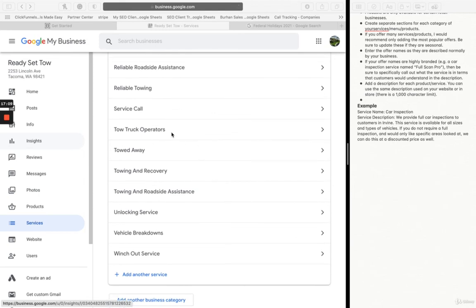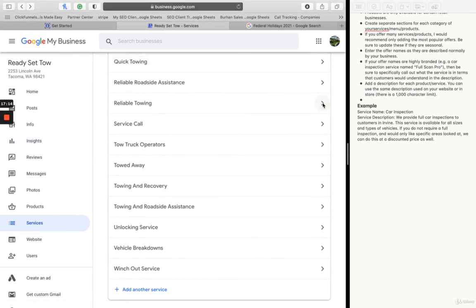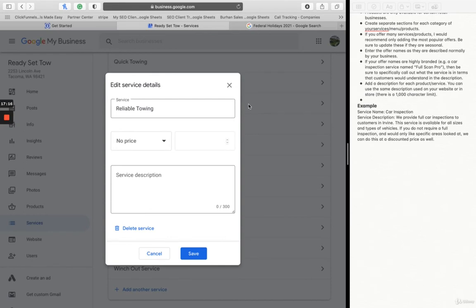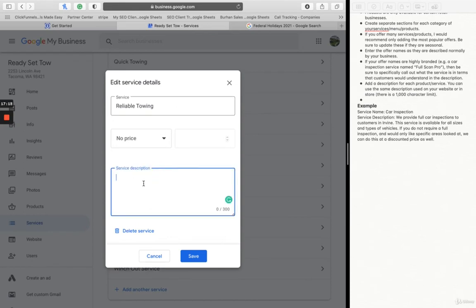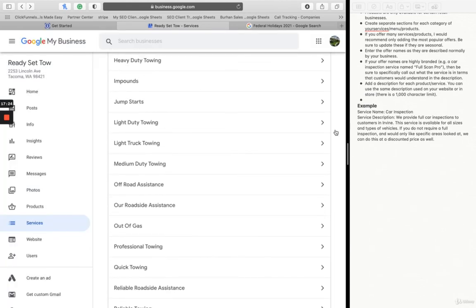So for example, tow truck operators have services like reliable towing, right? We can click on that service name, and then we can add the description here from our website. So that's what I'll do. I'll pick the most popular ones, and I'll add a description for them.